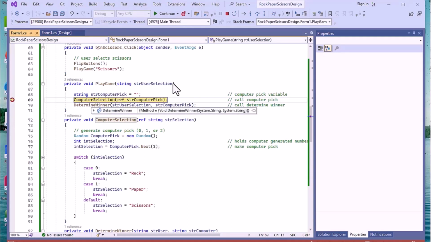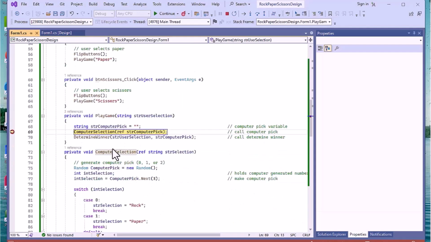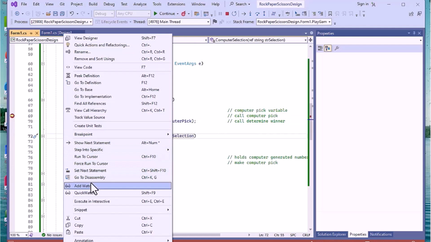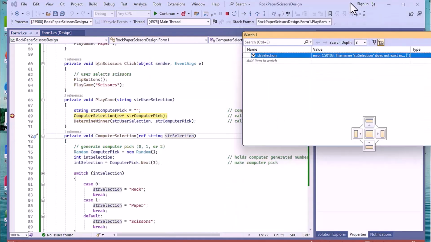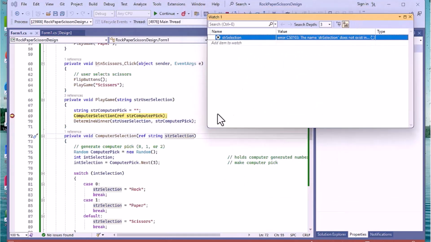So if we go up here and look at the pieces that the user could have actually selected, we're passing variables, the actual data here, so we're not doing anything special there. So we can take a look at our string selection and see what this is going to be by adding a watch to it. We have a string selection up here. I'll bring my watch page down so we can see it. And there's nothing there because it's in a different routine.